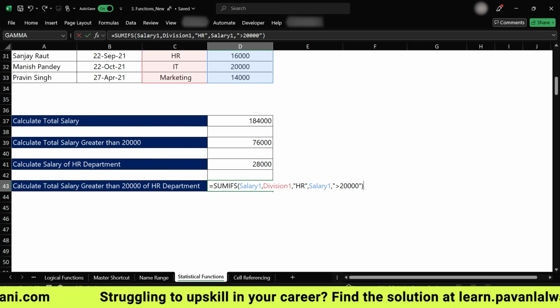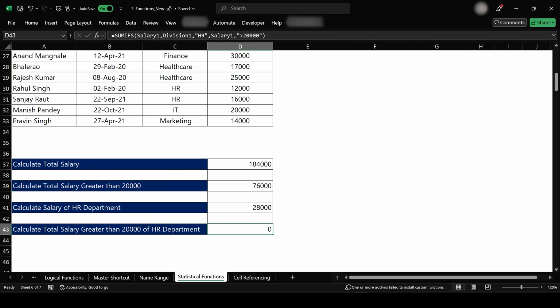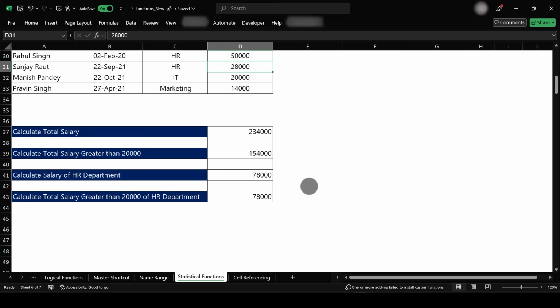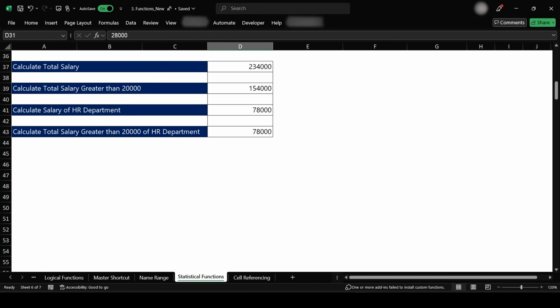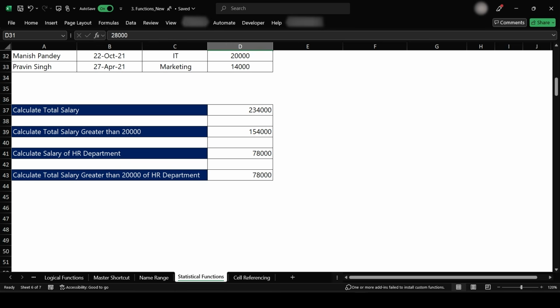In this column, I have this condition. In this column, that's a condition. When we press enter, the answer is 0. As I said, there is no person in HR whose salary is above 20,000. So if I make this value 28,000, if I make this value 50,000, now 28 plus 50 becomes 78,000. So this way, for multiple conditions we use the SUMIFS function here. Okay. So these are three functions: SUM, SUMIF and SUMIFS. If you understand these three, the remaining functions are super easy.